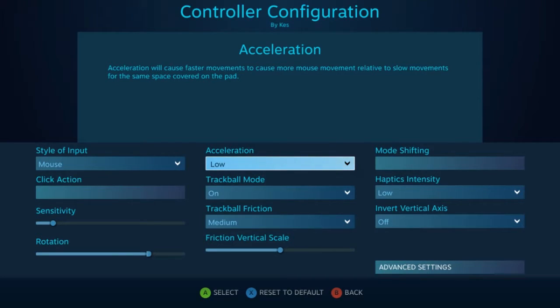The next function is acceleration, and acceleration is actually similar to how you'd find it on your typical mouse settings. Essentially, when you swipe faster, if you want increased sensitivity, then you would increase acceleration.